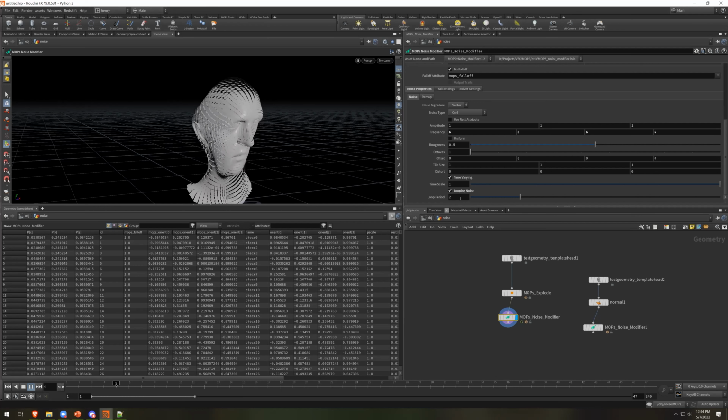So you can set this loop period to be whatever you want. You can mix that with time scale and mix that with the other parameters of the noise in order to get seamlessly looping noise, which is going to really help if you need to be really precise about your starting and ending point for a particular sequence.